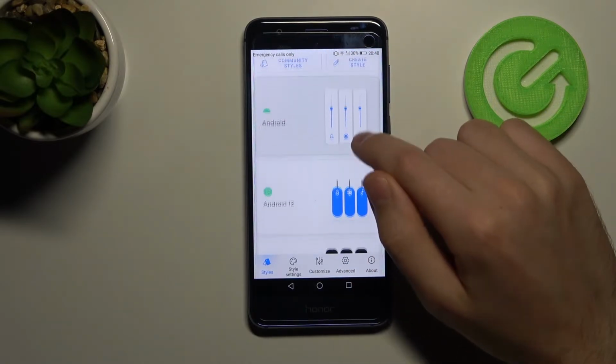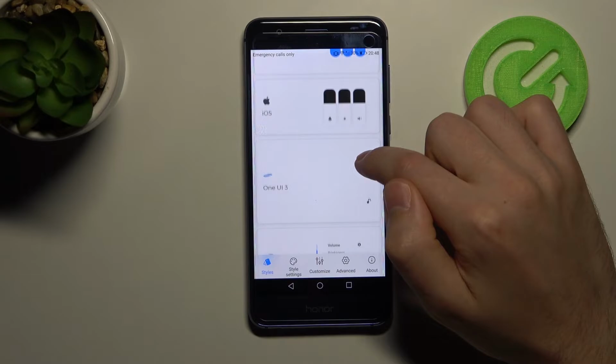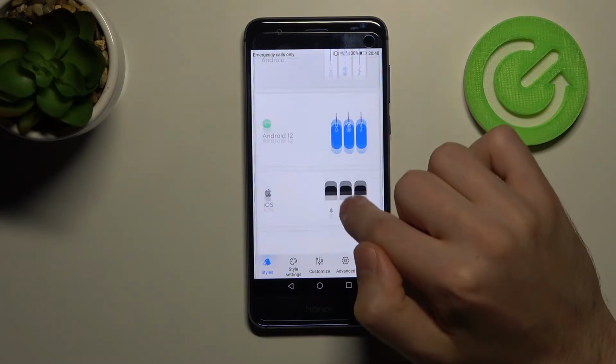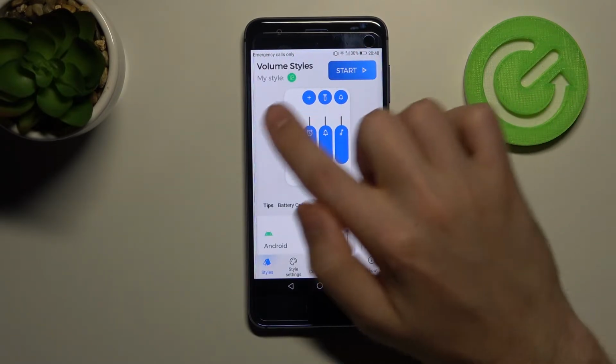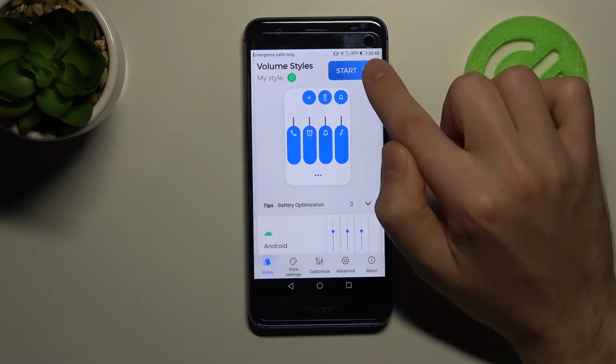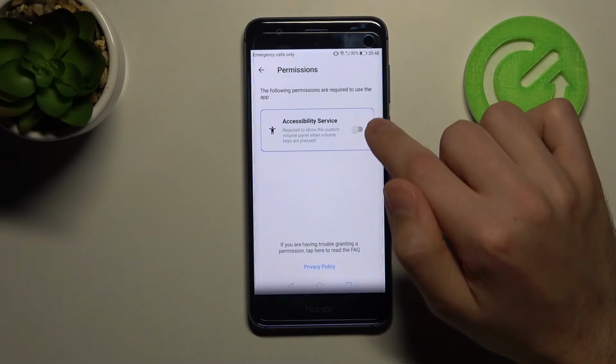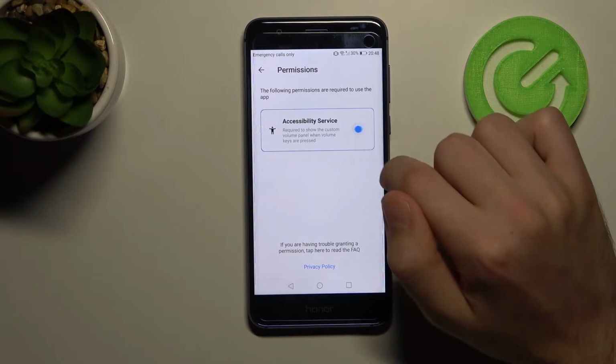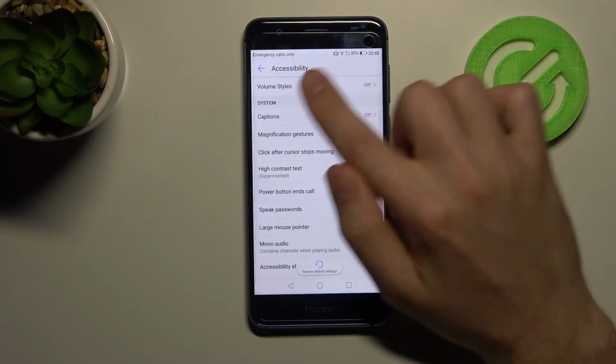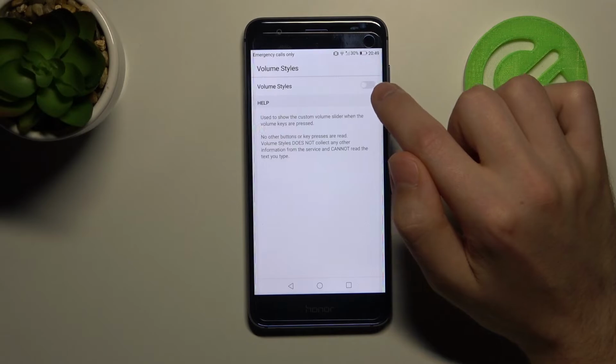And now we need to choose some volume styles, for example Android 12, this one. And on the top we got a start button, so press it. And then we need to give permissions for this application, so give accessibility here and one more time in your settings.